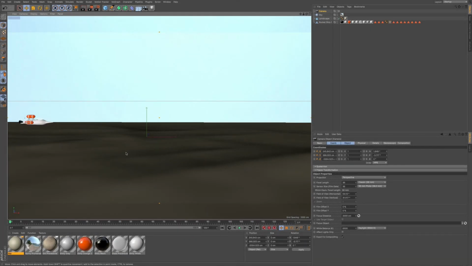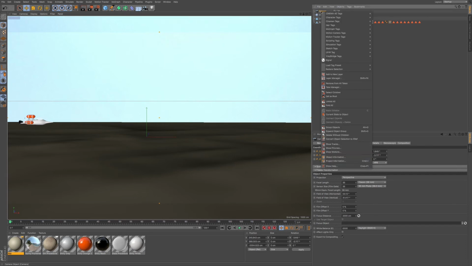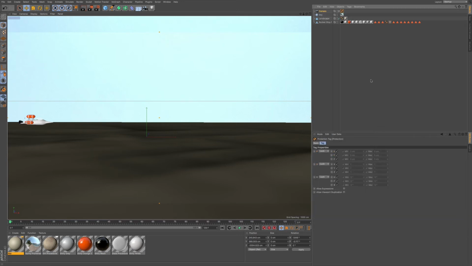So open up the Lesson 03 Begin file, and what you'll see is a similar scene to what we had before. The only difference is that I have my camera set up, kind of at an upward angle. And what we're going to do is tie everything that we just learned together into one animation. So what I like to do when I'm using a camera is right click, go to Cinema 4D tags, and go to protection tag.